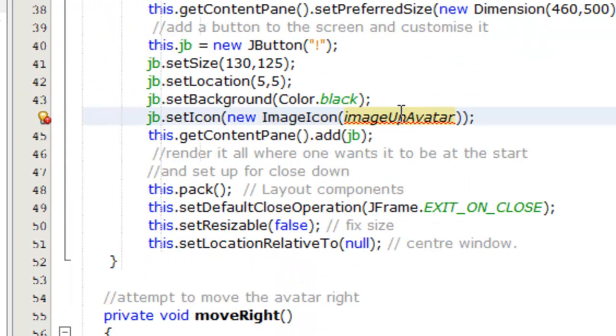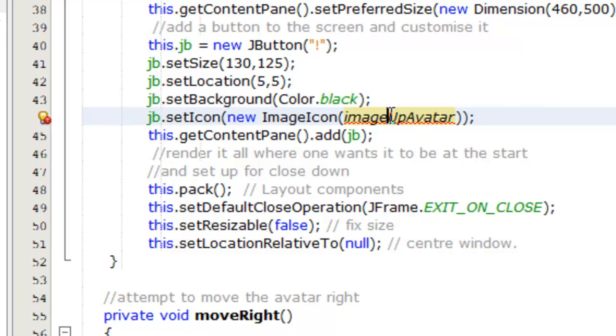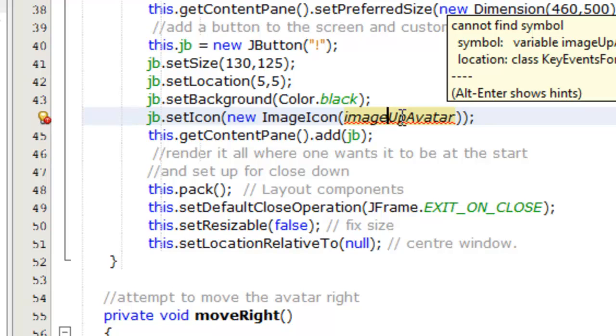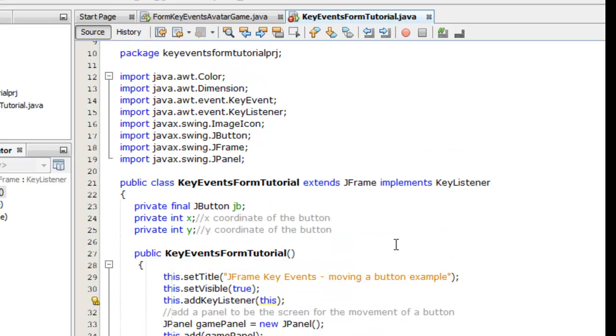It also says it doesn't know what imageUpAvatar is. Well, imageUpAvatar should be read as image, and the image is called up avatar, meaning the avatar will look like it's going up the screen, going north, if you like. imageUpAvatar is actually a path.